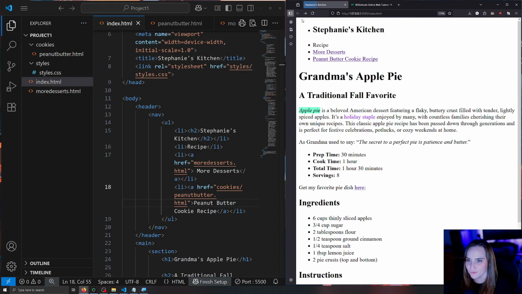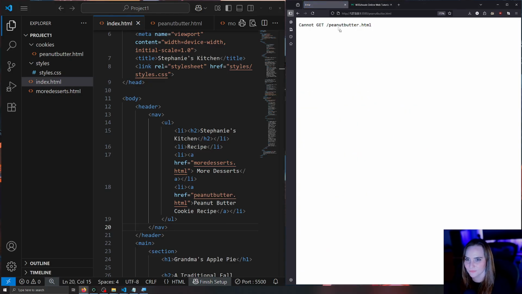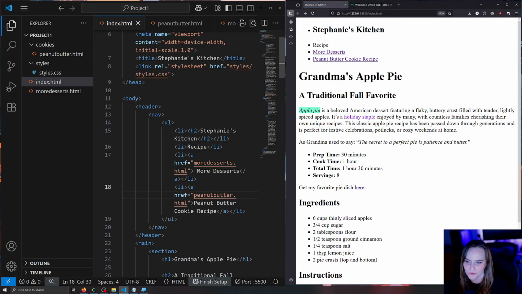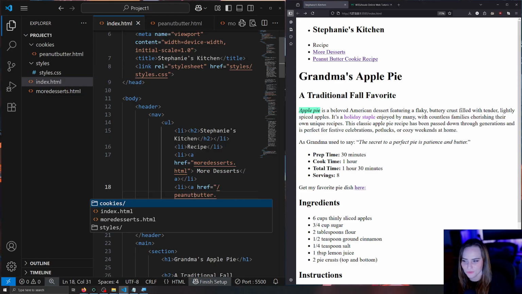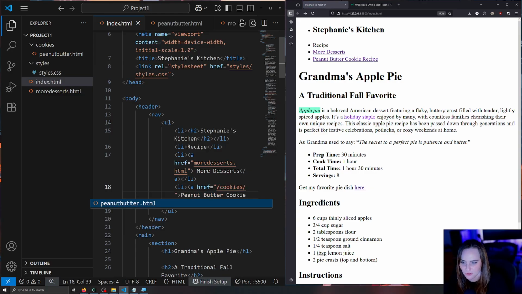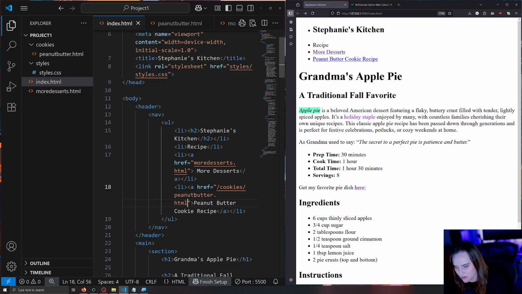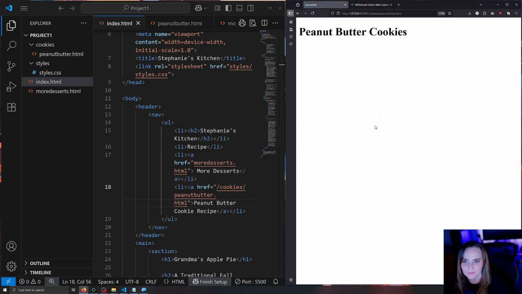Yay. If you did not go through the subfolder and you just put peanutbutter.html, it's not going to work because it doesn't know where that file is in relation to the current index.html file. Another way to do it is to tell it to always start from the root folder. So to start with a / and then cookies, then / then your document name. There you go.